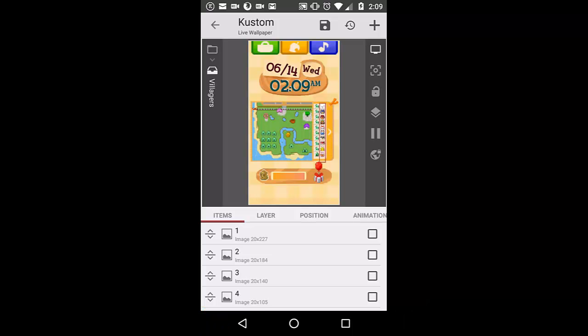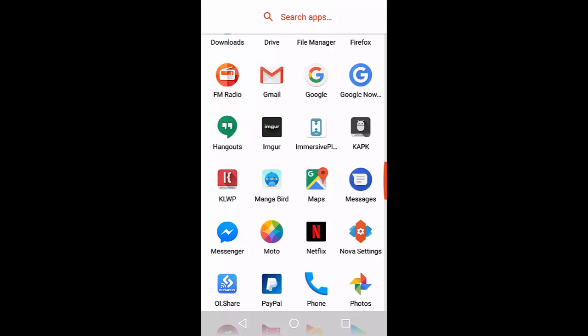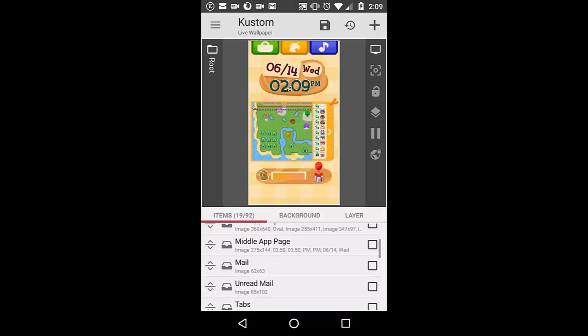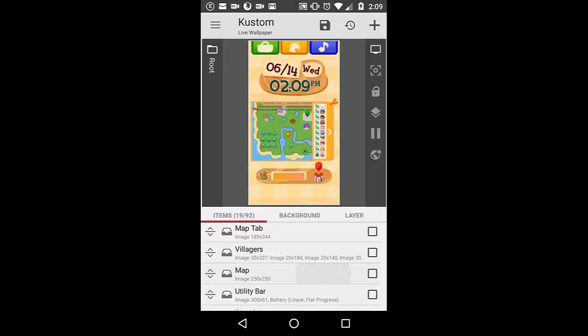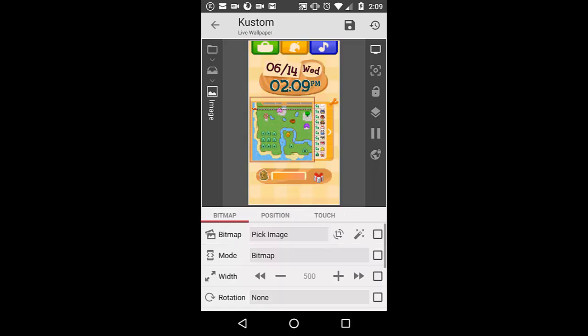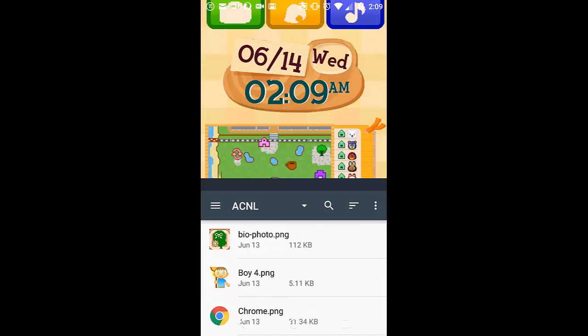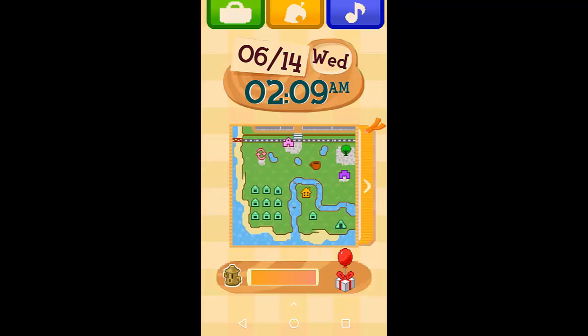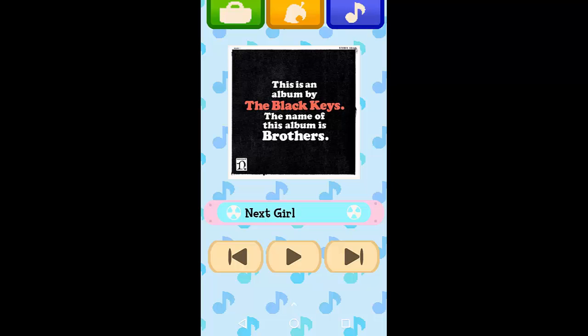So once you export it and you put it into your phone like usual, like everything else, you're going to go into the root folder of your KLWP, and you're going to find the map folder. From there, you just click the image, pick image, and then pick it, and that should be it. That's the last of it. I went over everything that could be changed and edited.